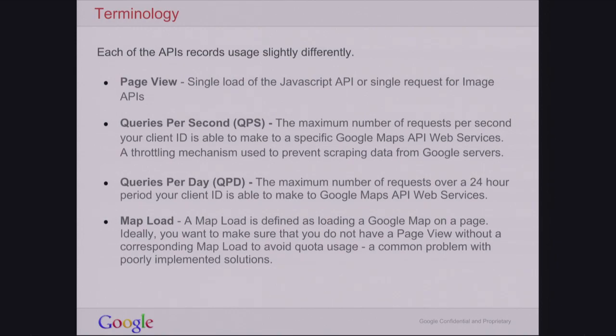Each of the APIs measures usage slightly differently, and to make sense of these calculations, it's important to understand the following terms that are used in these calculations. We use the term page view to measure usage of the JavaScript API as well as the image APIs. When you purchase your Maps API for Business account, you buy, with the license, a certain number of page views, let's say 1,000,000. And as you load the JavaScript API in your application or make requests using the static maps or Street View image API, you start consuming page views.